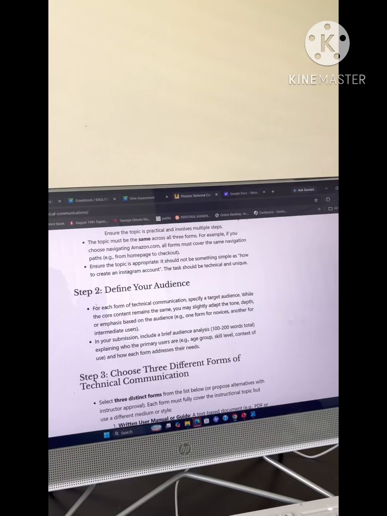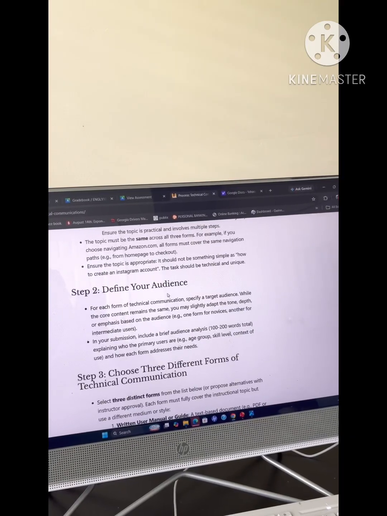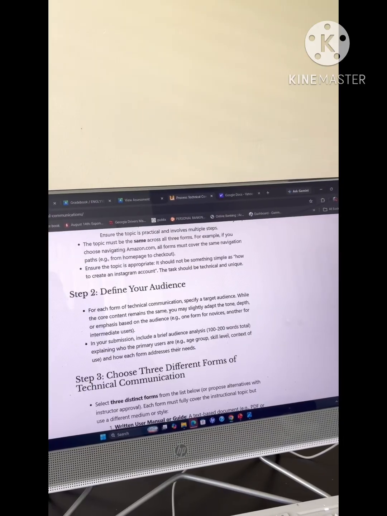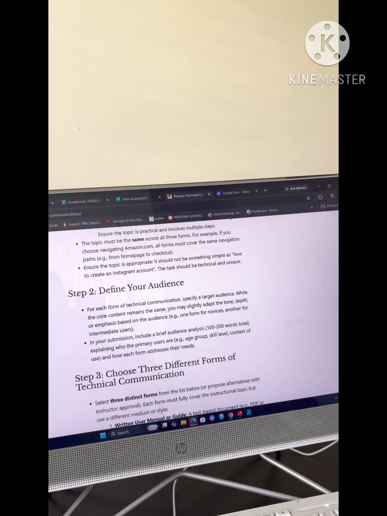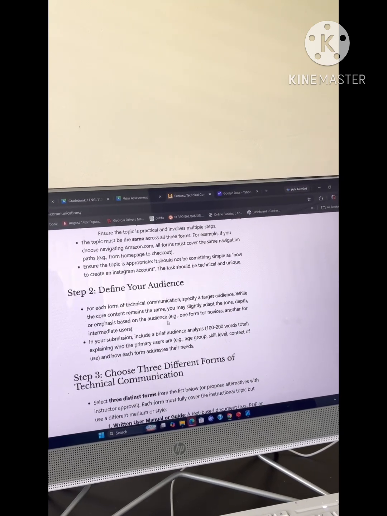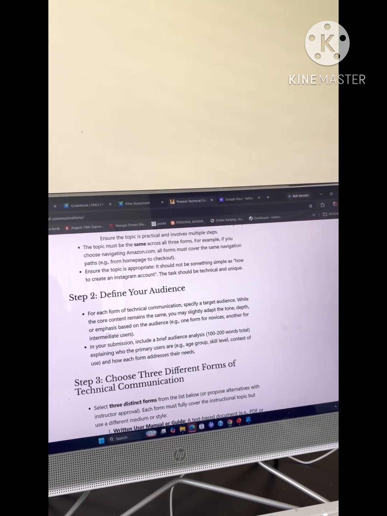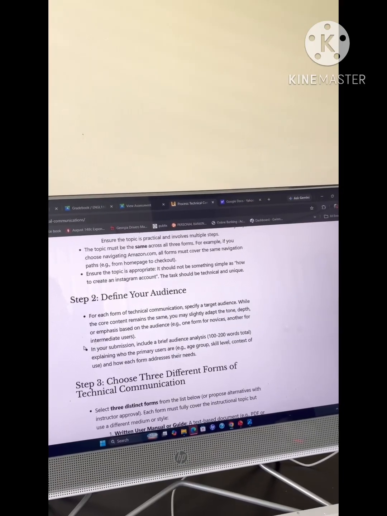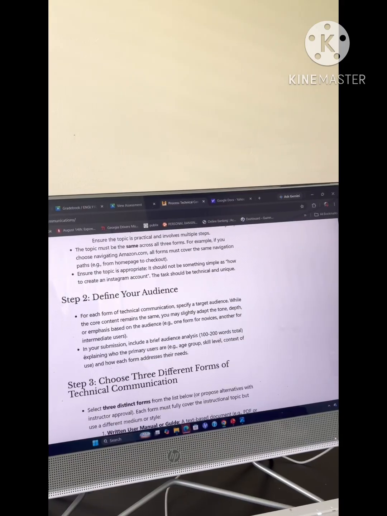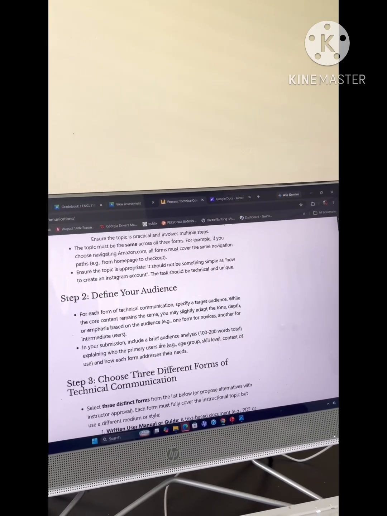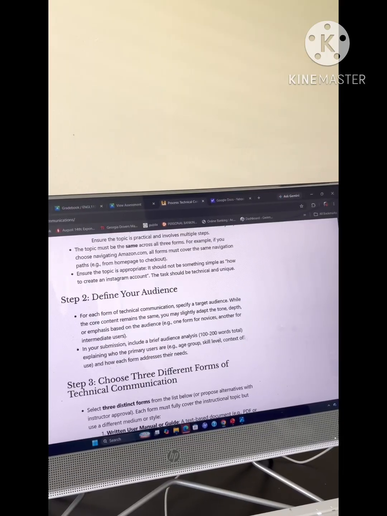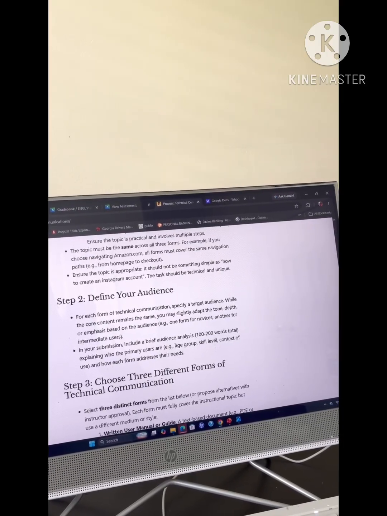Step 2, define your audience. For each form of technical communication, specify a target audience while the core content remains the same. You may slightly adapt the tone, depth, or emphasis based on the audience. One form for novices, another for intermediate users. In your submission, include a brief audience analysis, 120 words total, explaining who the primary users are, age group, skill level, context of use, and how each form addresses their needs.